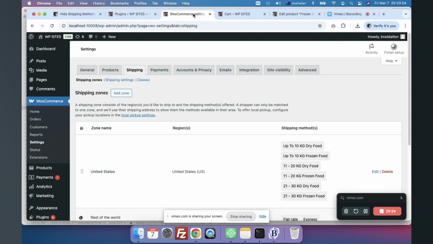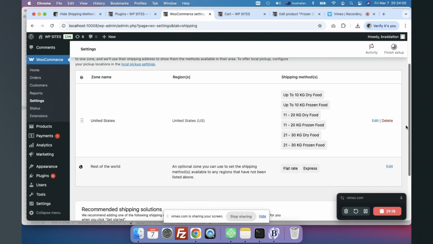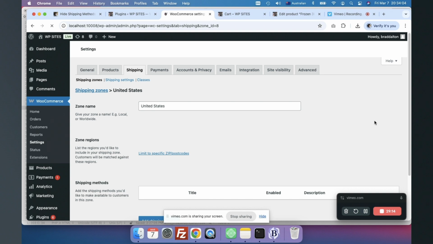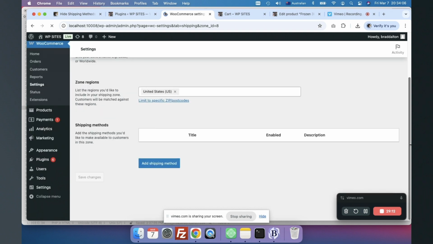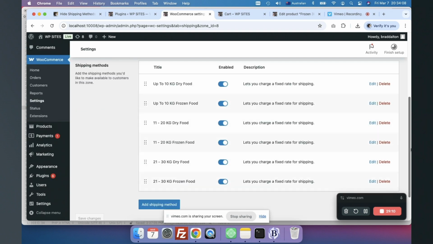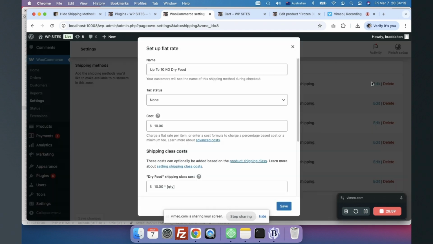Now, before we activate the plugin, we've set up 6 different shipping methods. We're only using one zone in this example. We'll take a look at the 6 different shipping methods. And we've named them according to the weight range. So up to 10 kilos of dry and frozen food, 11 to 20, 21 to 30. Let's just take a look at one of them.